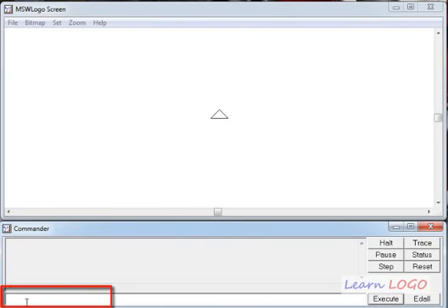So this is the command line and now the cursor is blinking over there and now I can type the command. The first command we are going to learn is forward, and this command asks our turtle to go forward, and by how many steps that also we have to write. So we have written forward and then I am going to write 50. So this is the command forward 50, and if I execute this command my turtle goes forward by 50.